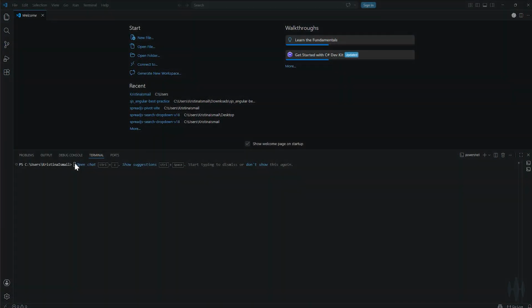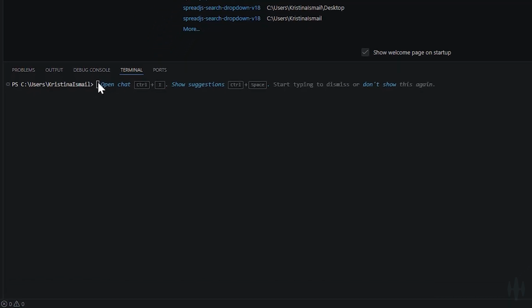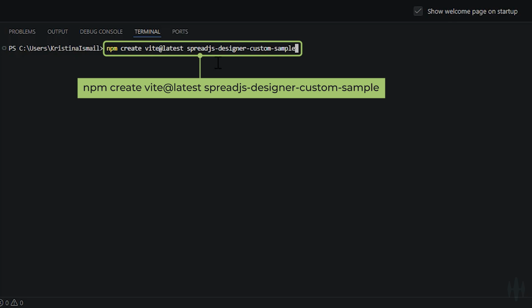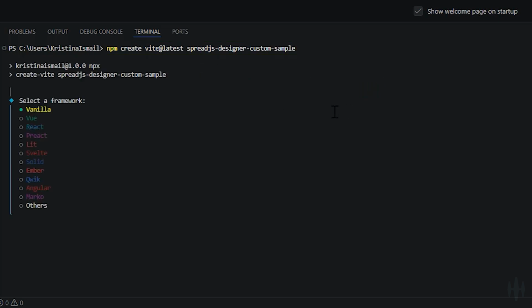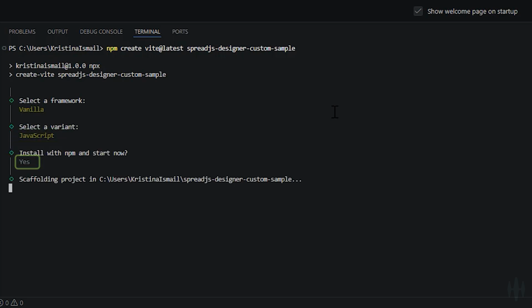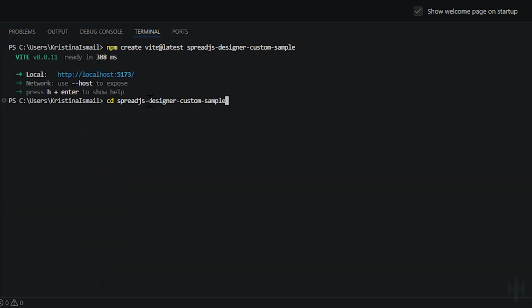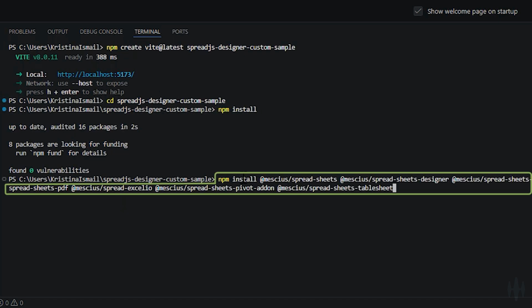First, open Visual Studio Code and launch a terminal window. Run the following command to create a new Vite application. npm create vite@latest spread.js-designer-custom-sample. When prompted, select the vanilla framework and choose the JavaScript variant. After the project is created, navigate into the project directory and install the default dependencies. Next, install the required Spread.js designer packages and modules.